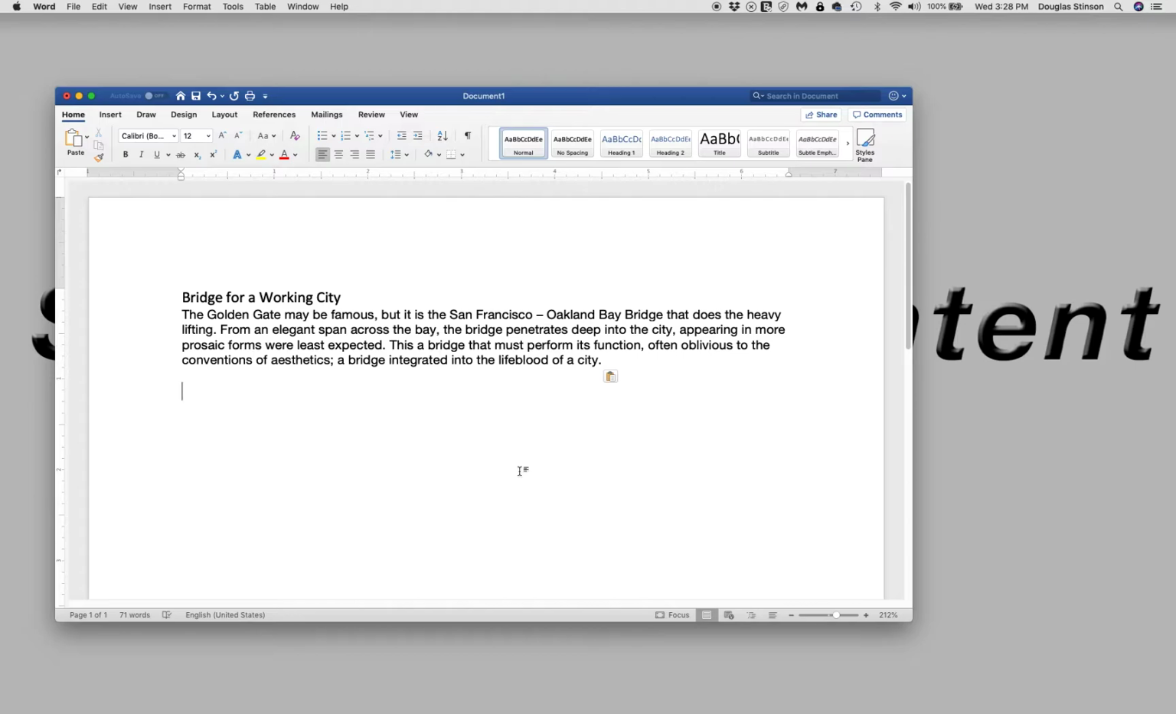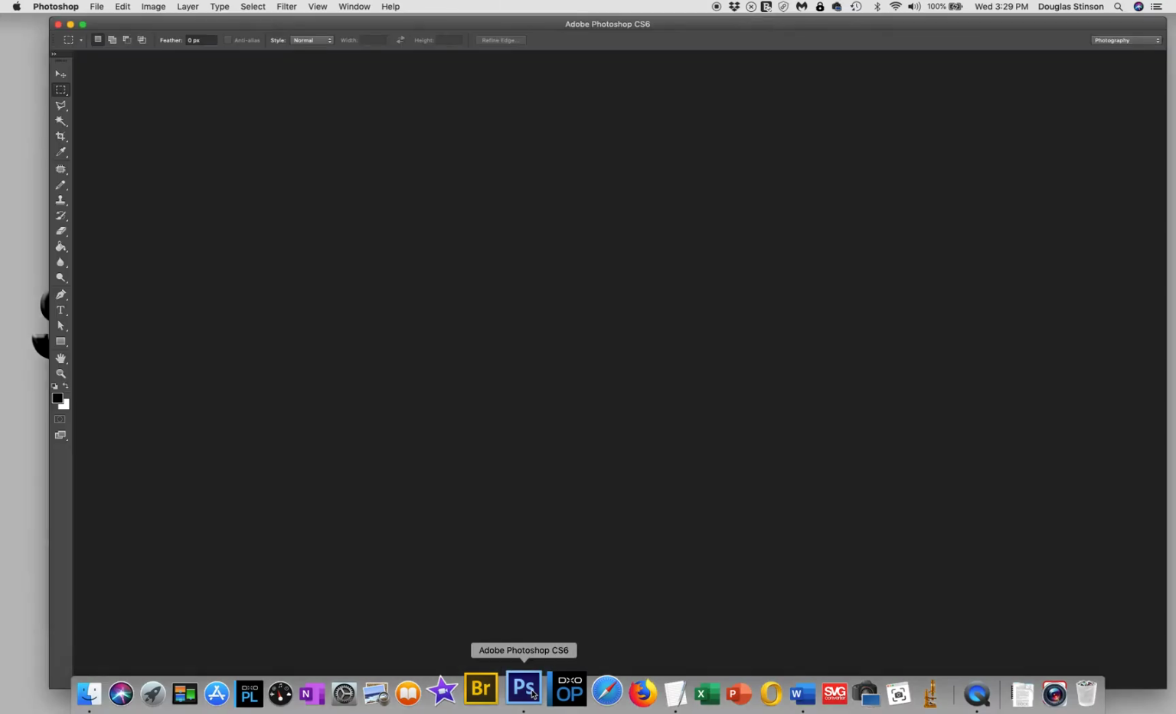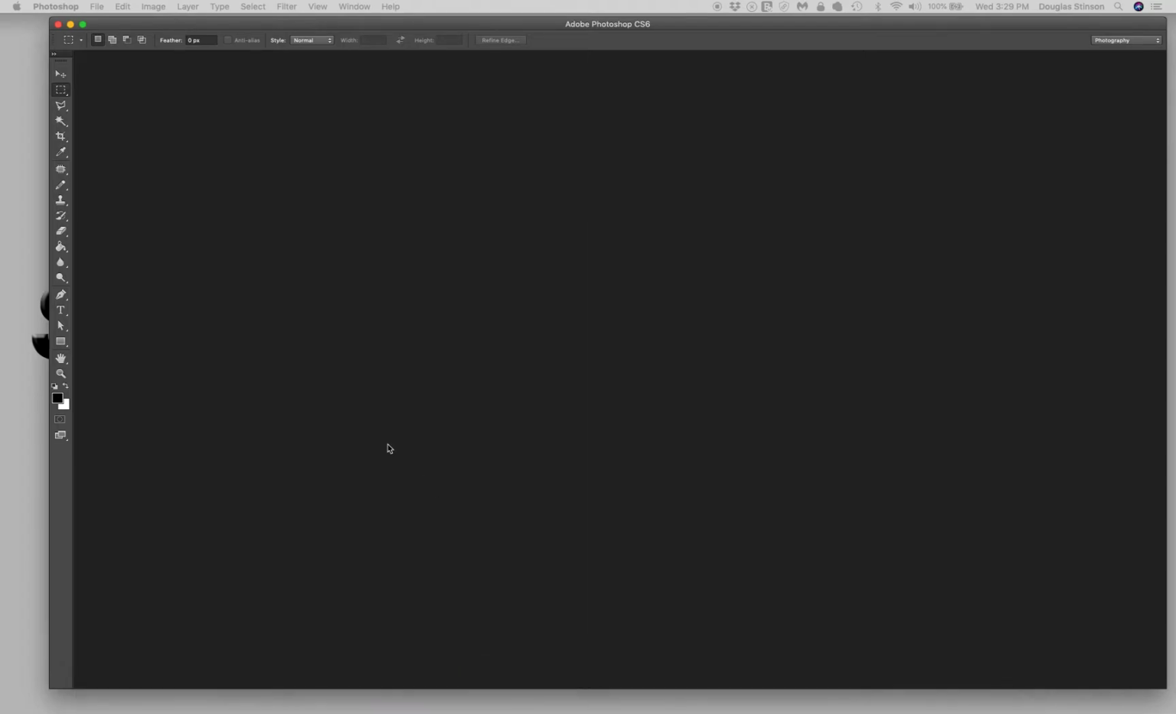Once you have the wording that you want, leave your word processing program open and open your image editing program. For me, that would be Photoshop. Once Photoshop opens, we want to choose the foreground and background colors of our document. I want to have white letters on a black background. So I will click on the icon that sets the default foreground and background colors to black and white, and then I'll click on the icon that switches the foreground and background colors.